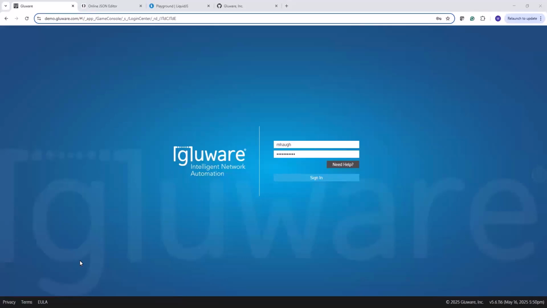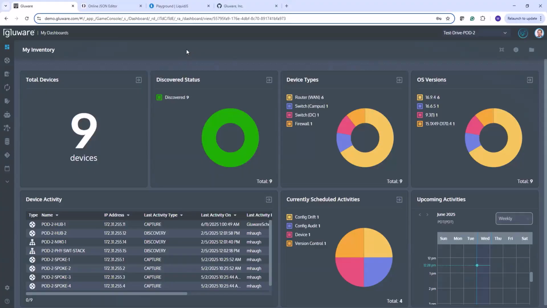Hello and welcome to this Gluware demo video on the new template builder feature introduced in Gluware version 5.6, which released on May 15th of 2025. The template builder allows users to view and edit variables and templates used in Network RPA interactively. This greatly helps with the iterative process to get variable references and templates that generate the output you are looking for. So let's get signed into our Gluware instance and take a look.